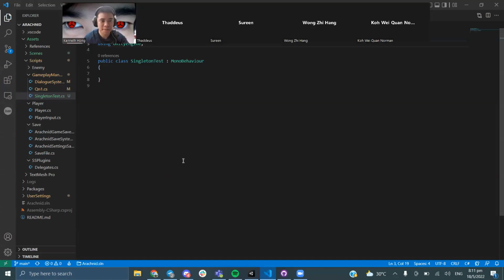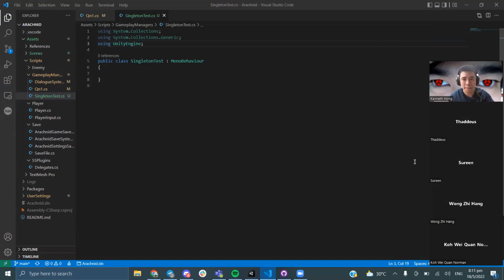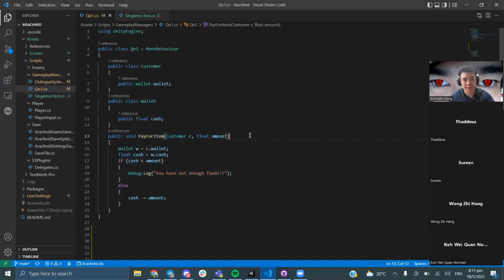Question 1. Looking at this, you can see that this is basically what you saw on the screen just now. You have a method called pay for item, which takes a customer as well as an amount to pay for. It takes, hey, I need a wallet from the customer, and I have the amount, the cash that the customer has. If the cash is less than the amount needed to pay, this is basically a print statement in Unity, don't worry about it, or else you just deduct the cash.